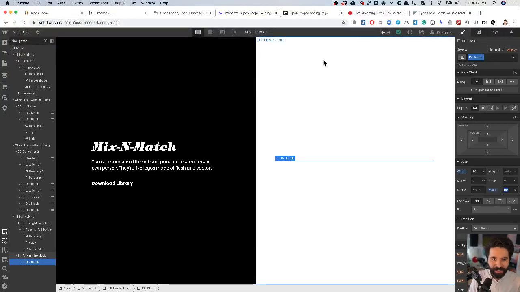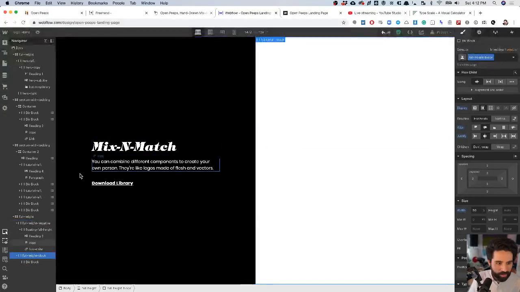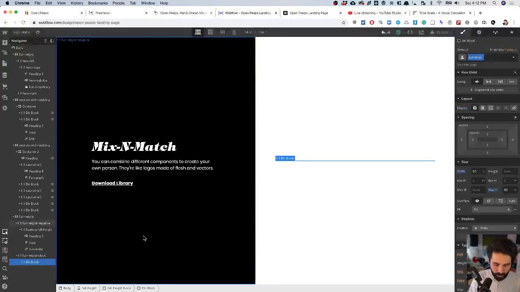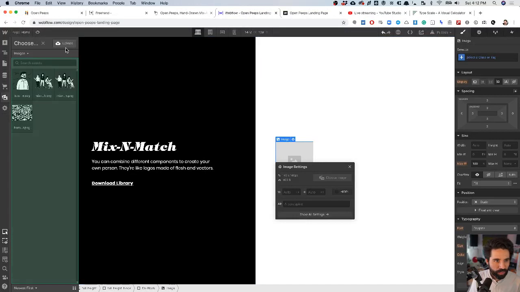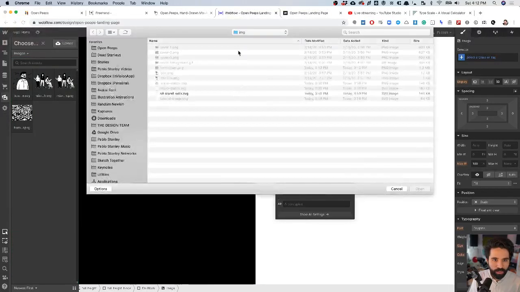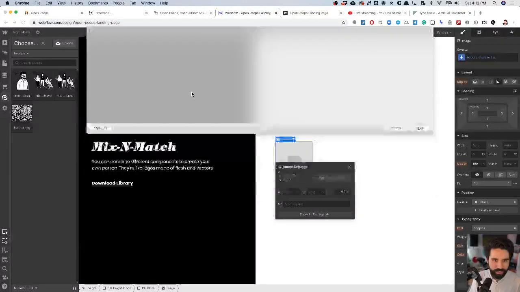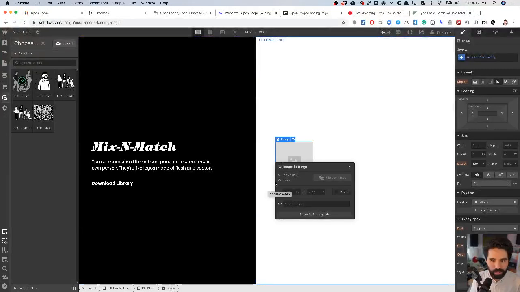So let's insert an image. Oh my God, what am I doing? Sorry, I was using keyboard shortcuts, and apparently I was messing it up. So let's choose this little guy, and let's insert an image. And that image is going to be a new image that we're going to upload. It's going to be this one that says sit, stand, and walk.